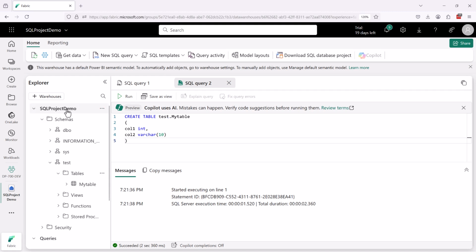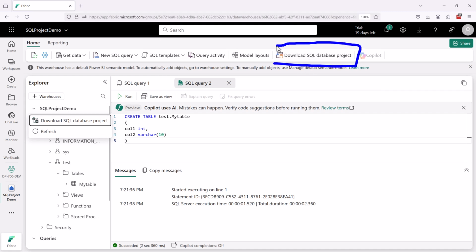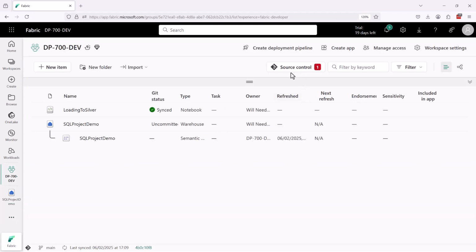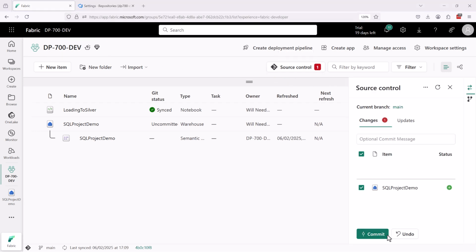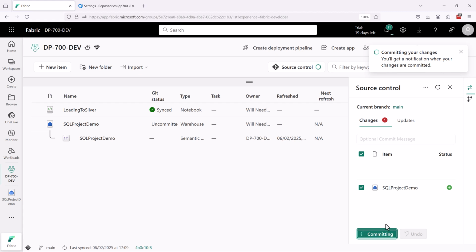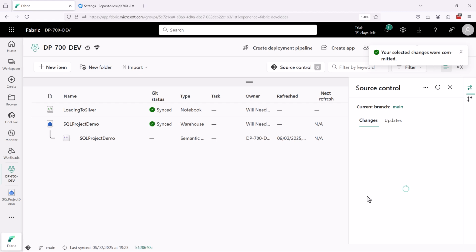Now, there are many different ways that you can get the database project. If you right-click on the actual database itself, you can download a SQL database project here. You can also click this button here. That's another way of doing it. There are lots of different ways. These are okay if you want to do a one-off download and get your SQL project. But as I mentioned, I've created this warehouse in my Git-enabled workspace. So what I'm going to do is commit this SQL project, this data warehouse, into version control. Because then I'm going to clone it to my local environment once that's up in Azure DevOps.